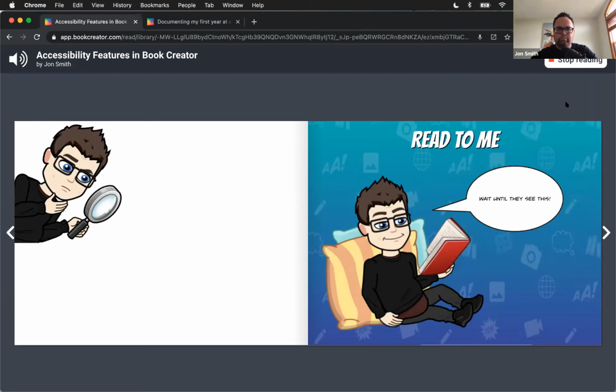John Smith looking through a magnifying glass. Read to me. John Smith reading books. Wait until they see this.